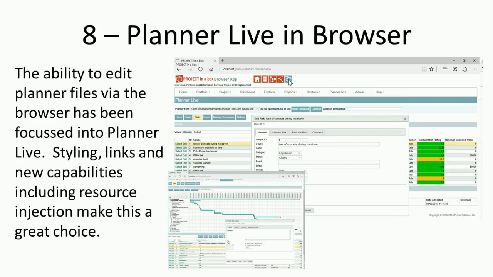Of course, on your desktop environment, you could be using the full Planner application, but when you're running a browser from a smartphone or a tablet or on a Mac, for example, you can now still work on Planner because you can use the Planner Live. It checks the file out, holds it on the server, and allows you to edit it through the browser interface.